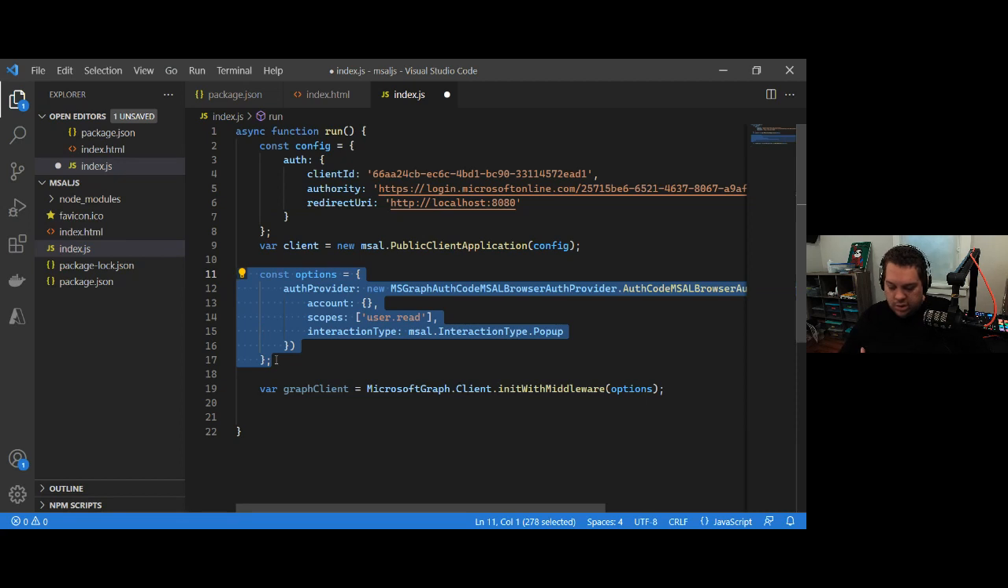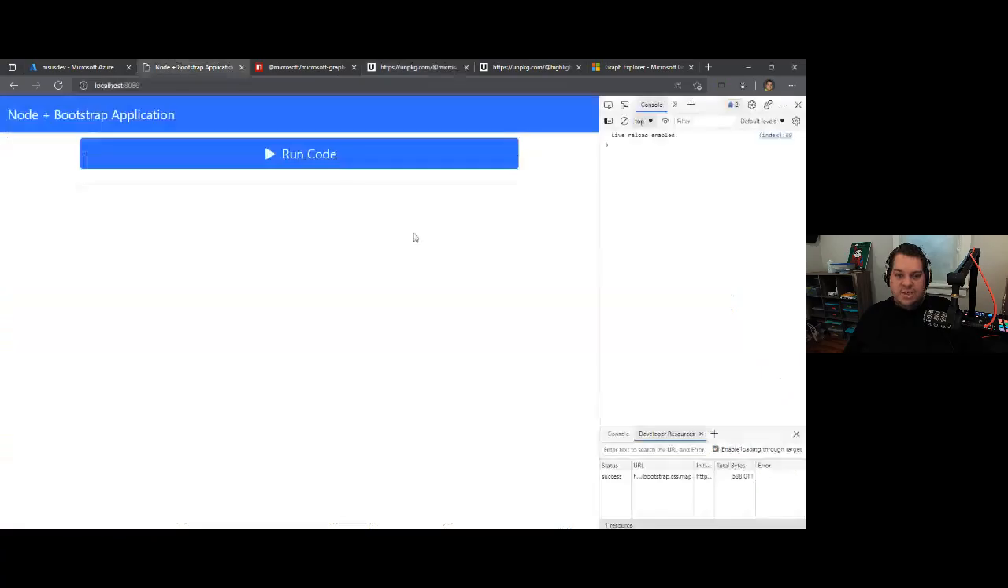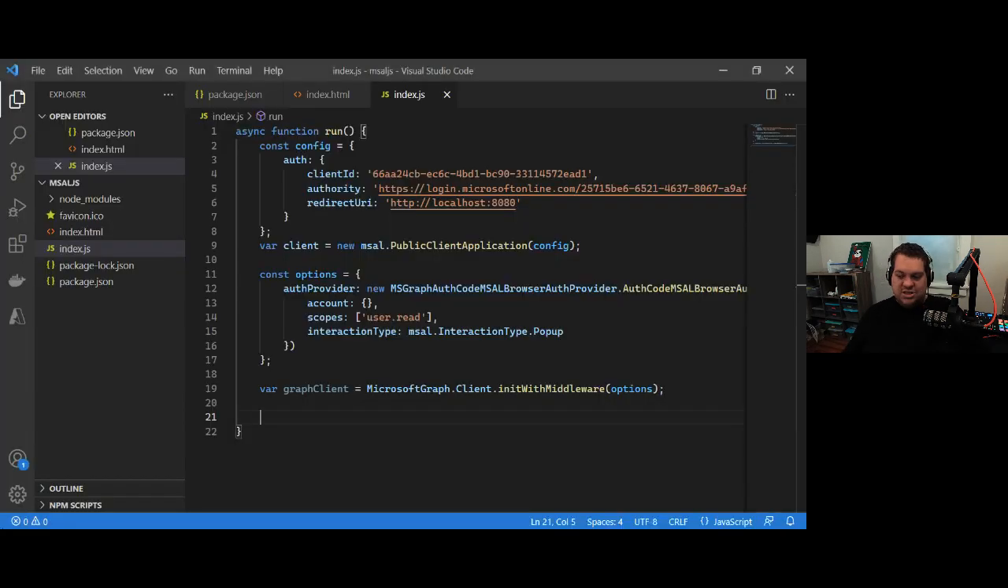So all that manual login with popup, all that other stuff is already handled for me. I just need to tell it that I want to interact with popup, and this is the scope I care about. And the graph client middleware initialization using this MSGraphAuthCodeMSALBrowserAuthProvider will handle all that code for me. So at that point, if I save just to make sure I have no typos, I'll go back to my application, hit run code. Nothing's happened because I haven't called the graph, but nothing's broken either. So that's what I wanted to see.